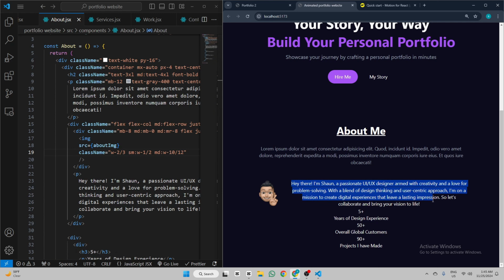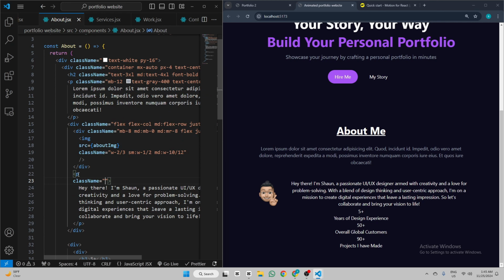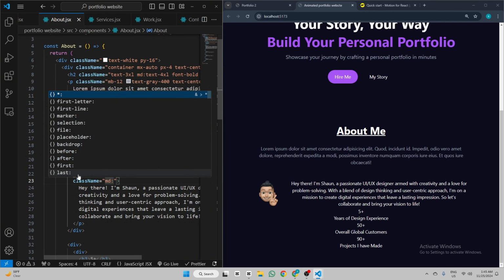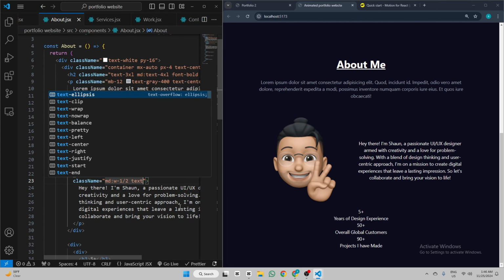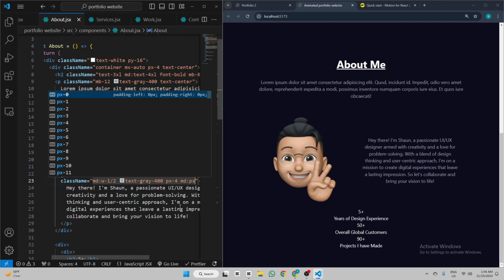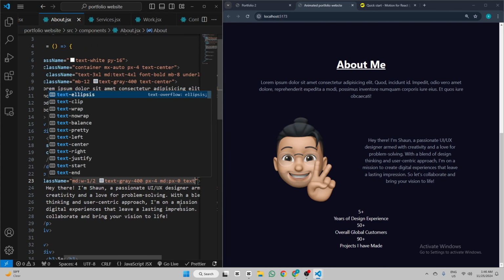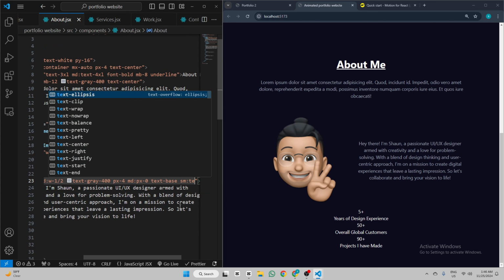So here this paragraph text is taking more space, that's why our image size is not proper. So here when we give some class name it will adjust automatically. So here for medium display width will be 1 slash 2. Now it is proper, and we can set a text color to gray of 400 and padding from x-axis will be 4, and for medium display padding from x-axis is 0, text size will be base, and for smaller screens text size will be large.